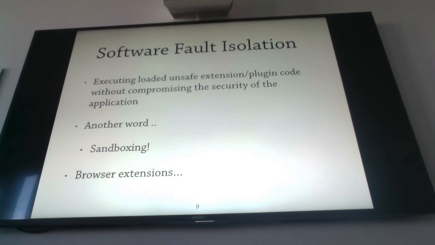Another related concept to CFI is software fault isolation, or SFI. This is basically executing unsafe extension or plugin code without compromising the security of the application itself. In other words, you might be familiar with sandboxing. Sandboxing is frequently used in browsers, for example, to load and execute unsafe extensions.